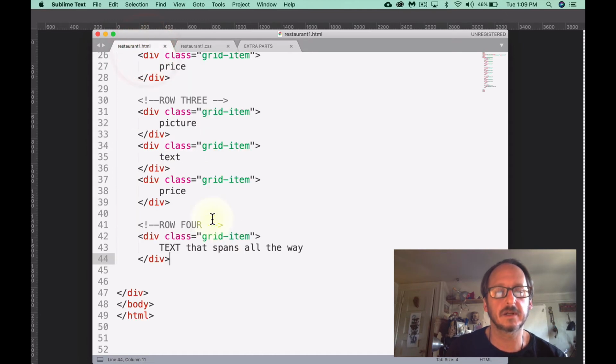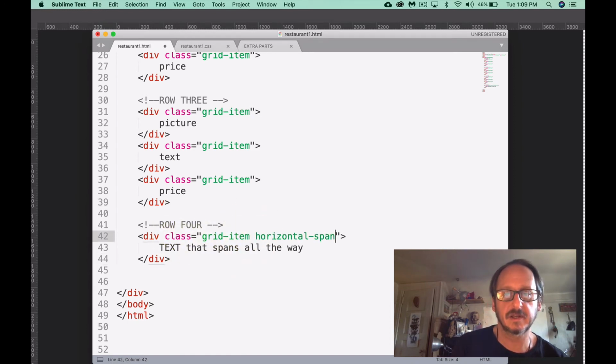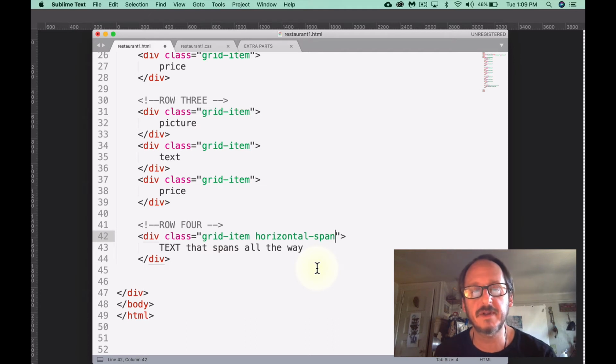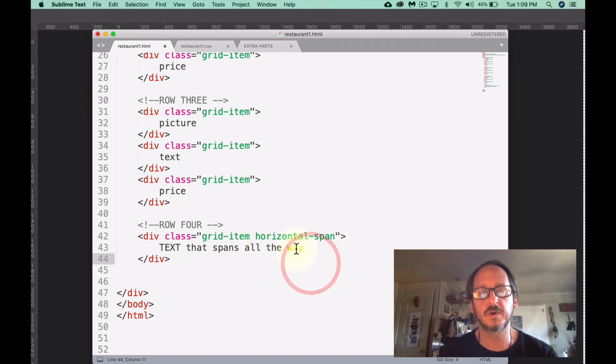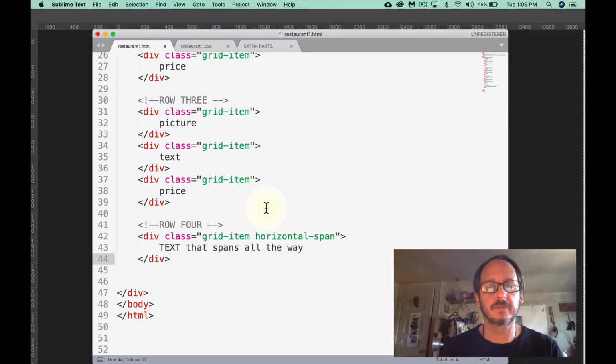So let's take a look. This is the div that I'm talking about. It already has grid item in it. What I'm going to do is make a space and use another class. Now, we've never done that before. Notice they're sharing quotes. I've got the one class that all the other plain old grid items have, but this one's supposed to go straight across, so I added the class that tells it to do that, which I just called horizontal span.